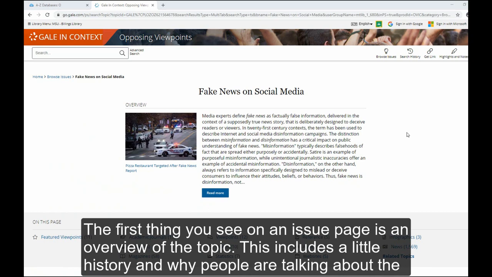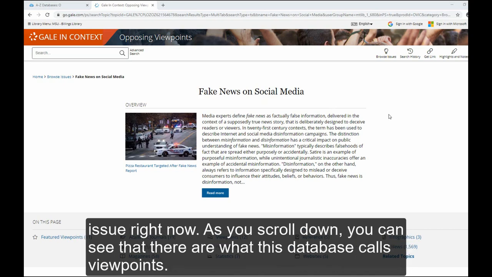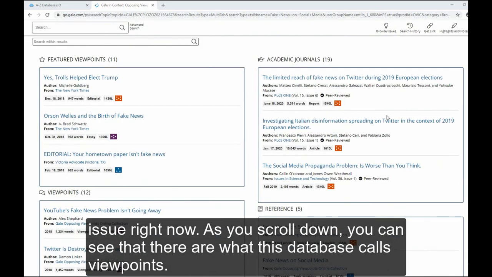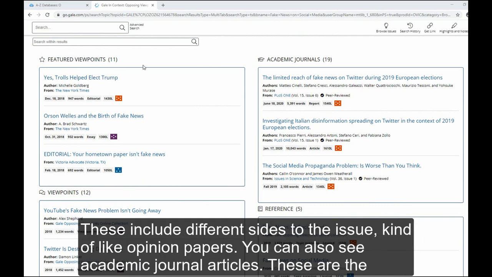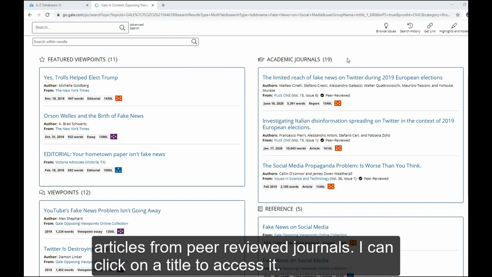The first thing you see on an issue page is an overview of the topic. This includes a little history and why people are talking about the issue right now. As you scroll down, you can see that there are what this database calls viewpoints. These include different sides to the issue, kind of like opinion papers. You can also see academic journal articles. These are the articles from peer-reviewed journals. I can click on a title to access it.